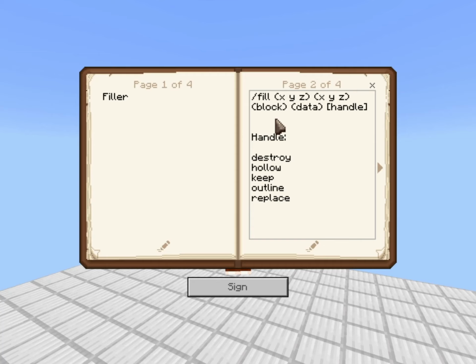And then the data value, which is for things that have multiple data values like carpets. Things with colors, different positions. Things that rotate in certain areas, things like that. Those are all classified as data values. And then you have what's called the handle. Now, it's going to be on how it is handled, how things are done.